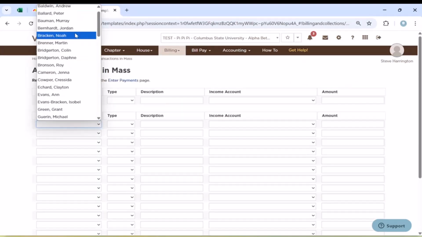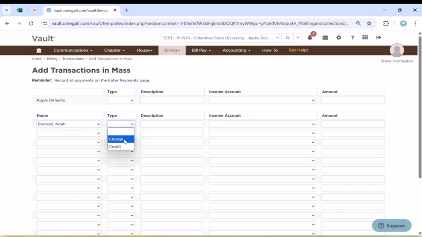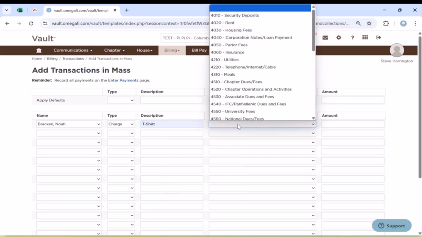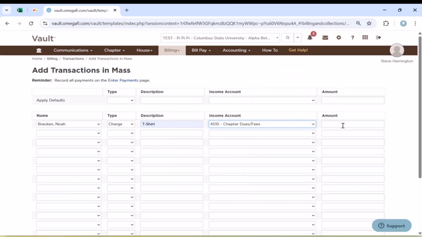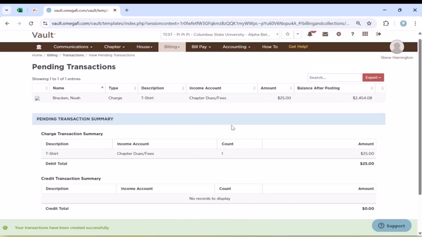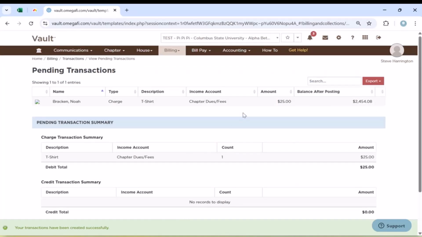And then you would select the name, the type, whether it was a charge or a credit, the description, and that could be a t-shirt or a fine. The income account, we could just say it's chapter dues, and then the amount. And then you would scroll down once you've added all of your charges, create transactions, and those will post the following day, and then those charges will be reflected on the next statements that are sent out.